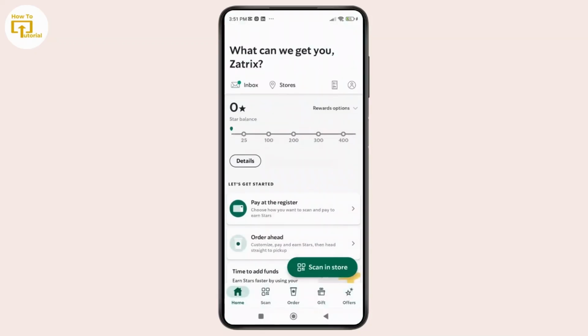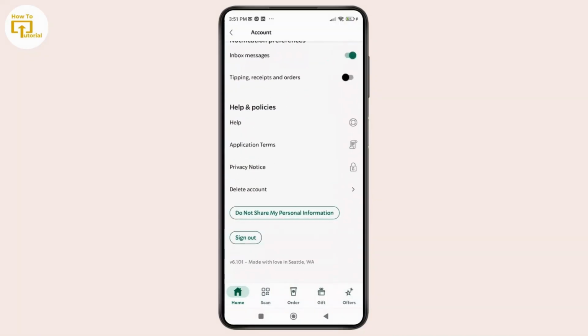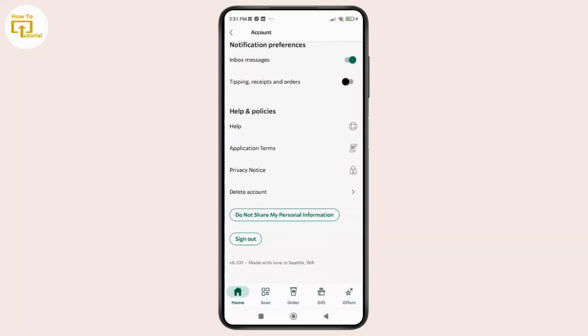Once you're inside the app, just tap on the profile icon shown on the top right side of the screen. Once you tap on it, you'll be taken to the account section. Now from here, if you scroll down, you can see the option labeled delete account. So simply tap on it.